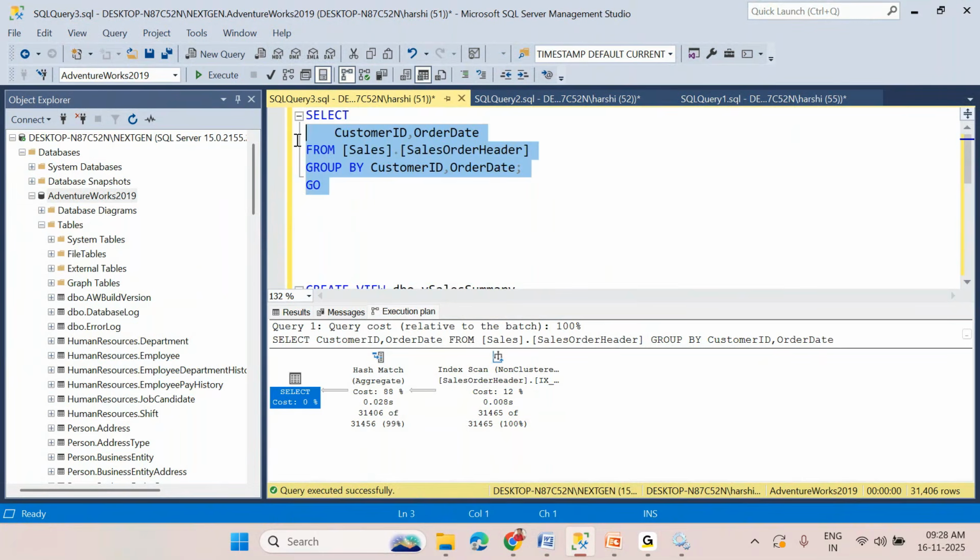See here what people are doing. They are retrieving the data for unique customer ID and order ID, so no duplicates. Each customer has different order dates, and they want unique rows. For that purpose, people used group by. So this is taking time.